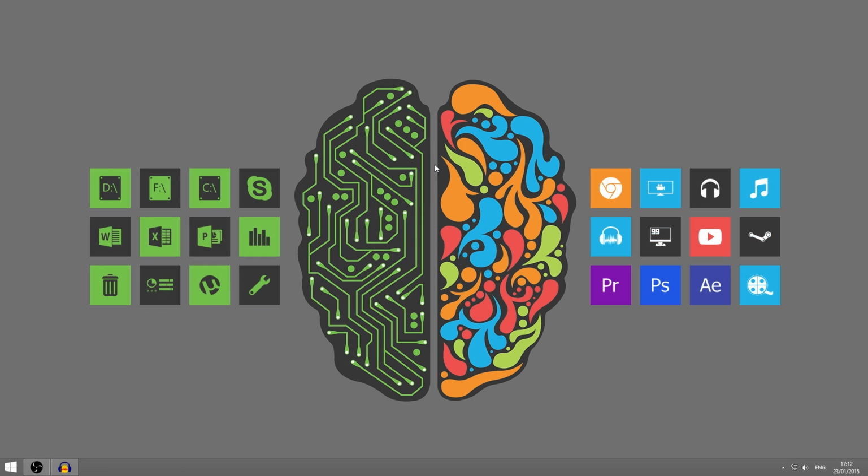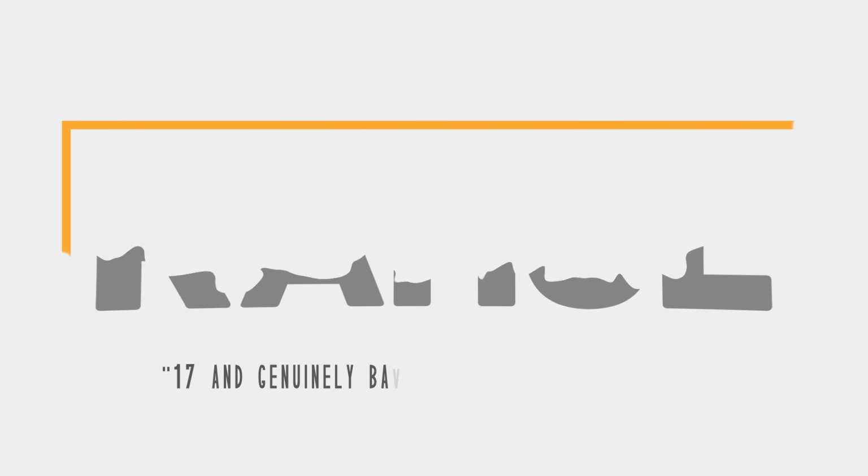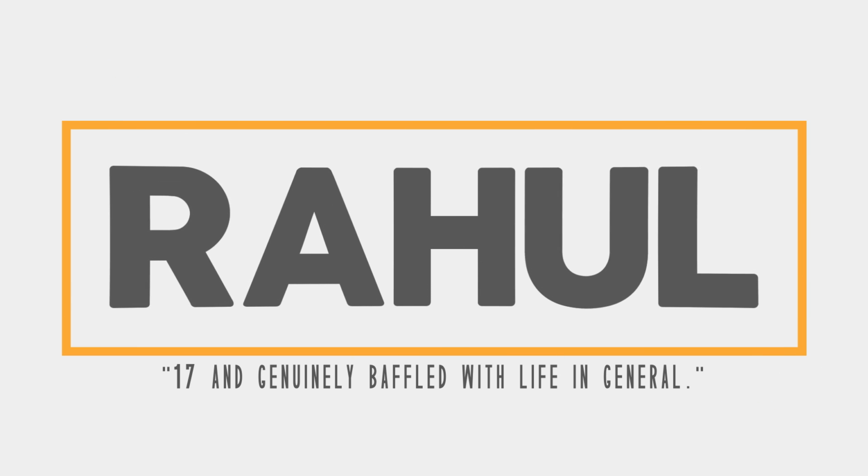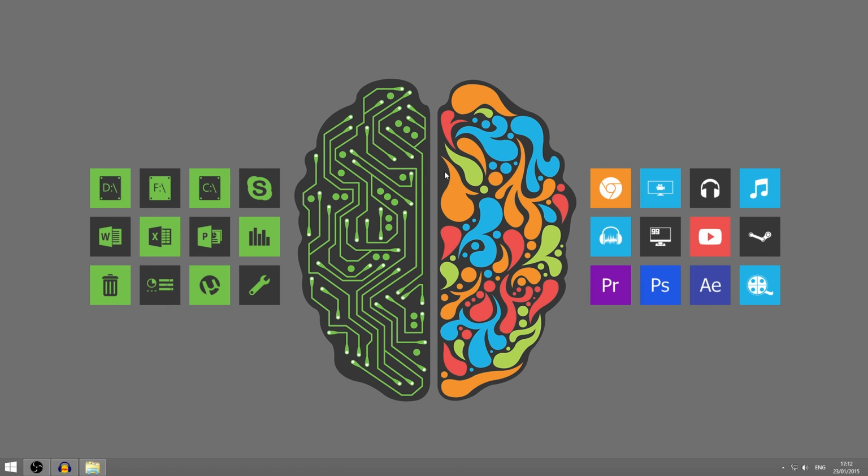In this episode, we're going to be having a look at how to make clickable icons on your desktop. Alright, so let's start off with what is actually going on here. What I am using to create these icons is a program called Rainmeter. Now I'll leave a link in the description where you can download it.